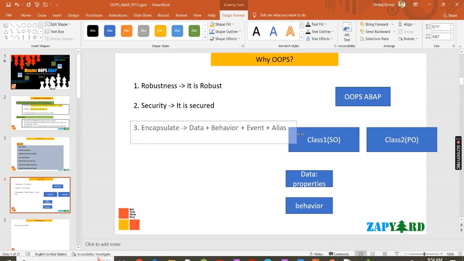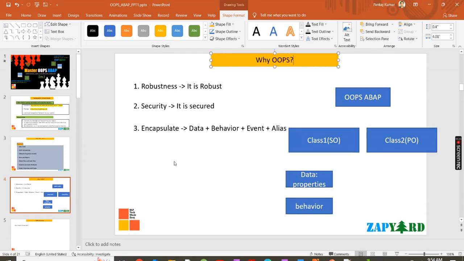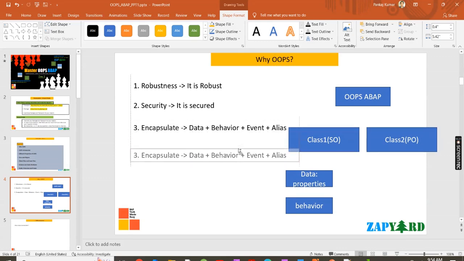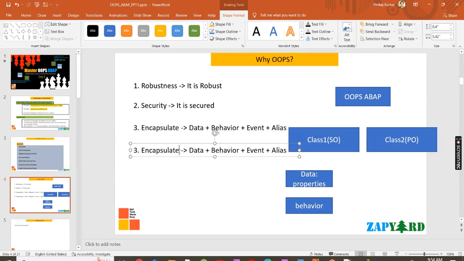So these are the reasons why object oriented is the number one choice, or should be the number one choice, for any developer. Already it's the number one choice for SAP. SAP is promoting object oriented ABAP like anything. Okay, fine.